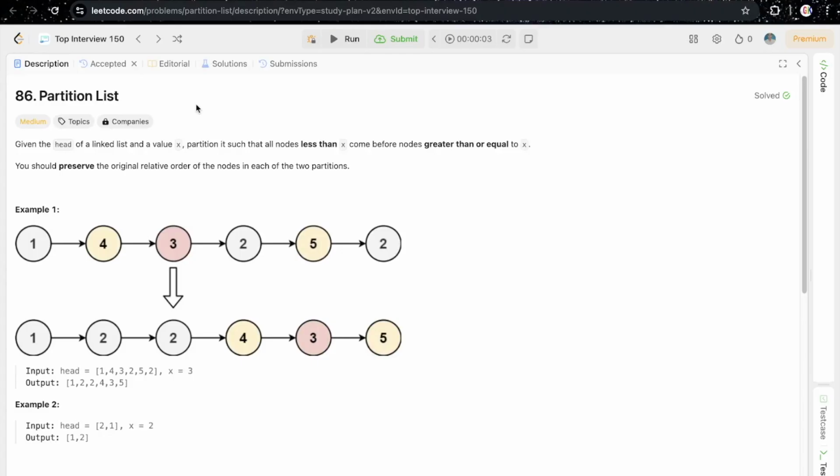Let's see this problem, Partition List. Given the head of a linked list and the value x, partition it such that all nodes less than x come before nodes greater than or equal to x. You should preserve the original relative order of the nodes in each of the two partitions.